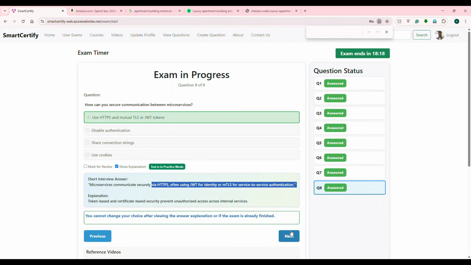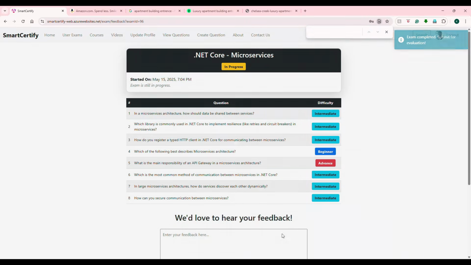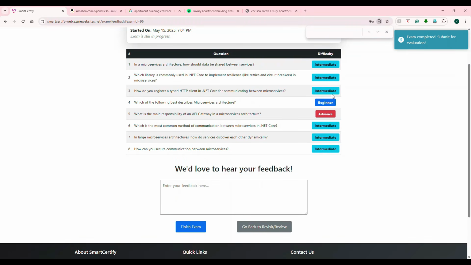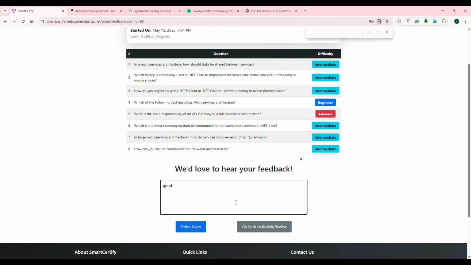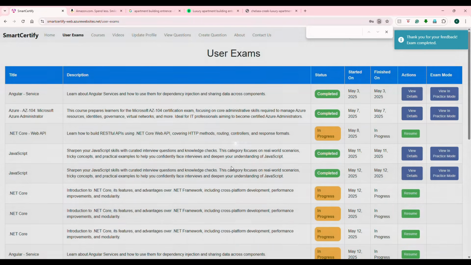All right, so we have come to the last question. Microservices. This is fair enough to clear the interview. We have beginner, intermediate, and advanced questions. If you do so, please give honest feedback here. And this is how we finished the exam.